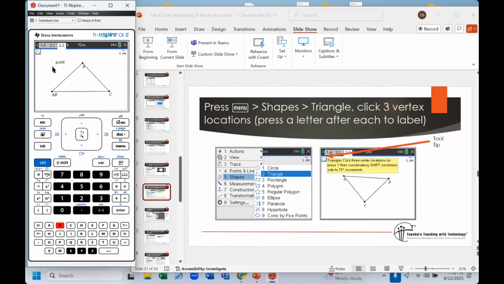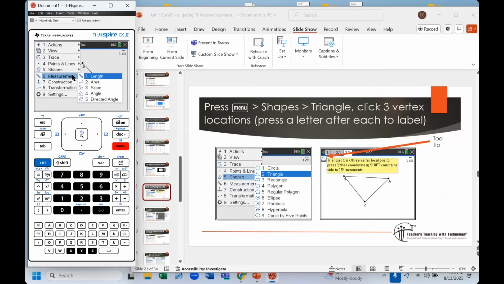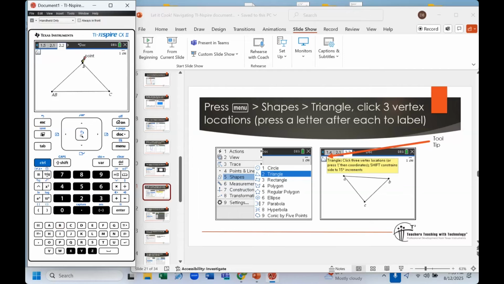Can you measure one of those angles? Sure. Menu, measurement. This is also really, really good. Look at the things you can measure. That's pretty good math. What I really like about angle is when I measure an angle, it tells me I have to click 3 points. So if I just click B, it's not measuring anything. So I need to click B, and then go down to my vertex, which is evidently point AB. And notice where it puts the number.